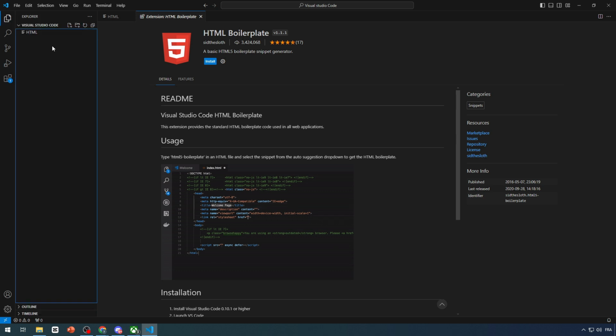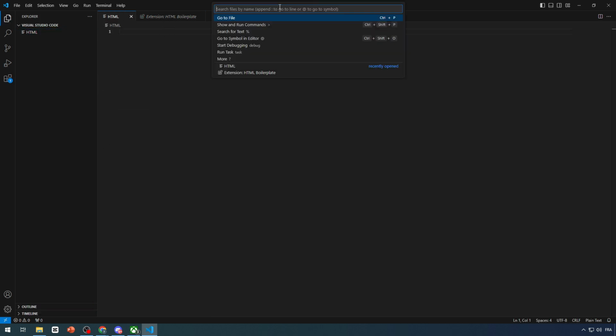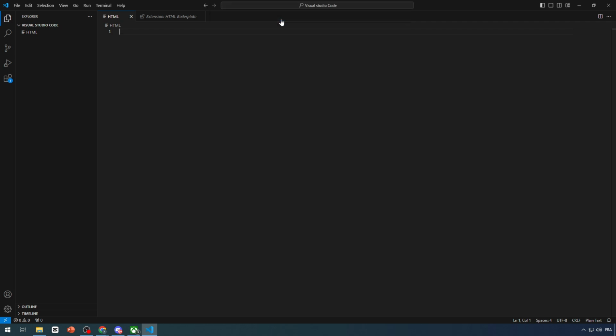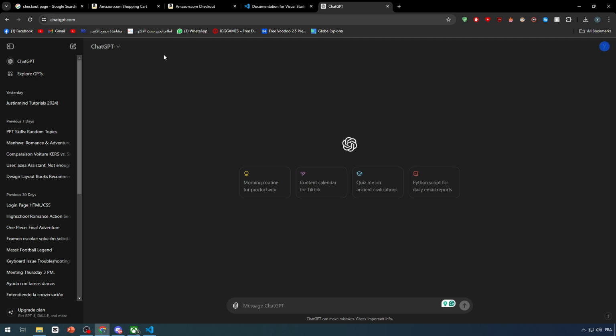Now we have the HTML extension downloaded, so we can now finally search for HTML. Let me just search for HTML. And there we go. So now if I write something like body or something like that, it will help us to actually have the code ready to go. Now what I'm going to do is to simply use ChatGPT. ChatGPT is basic AI that's going to help us a lot throughout our video.